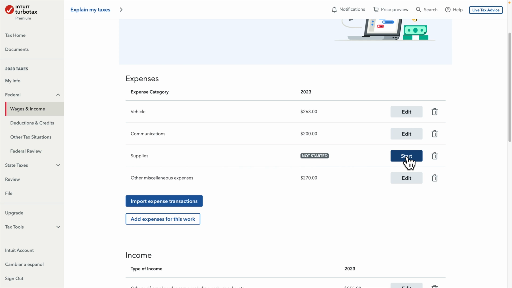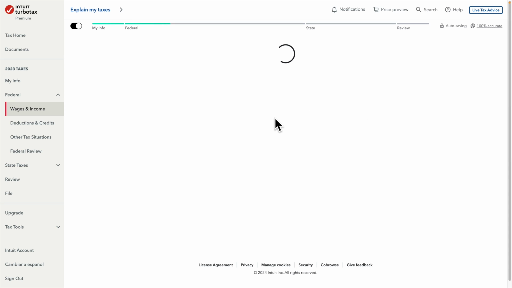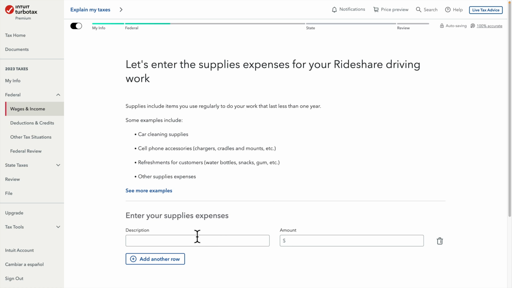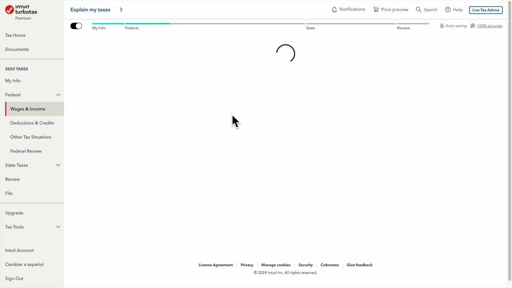So I'm going to click start. Once we click start, it will give us the option to add all the supplies. And if you made any mistake, you can also remove those things by pressing the delete icon. So what are the supplies? Like car cleaning supplies or cell phone accessories, charger, refreshments, something like that. I need to clean my car at least 2 times basically. So I'm putting $30, and then I'm pressing the continue button.